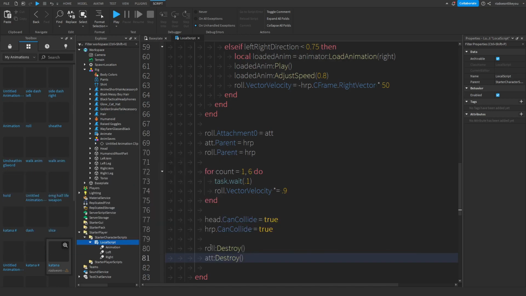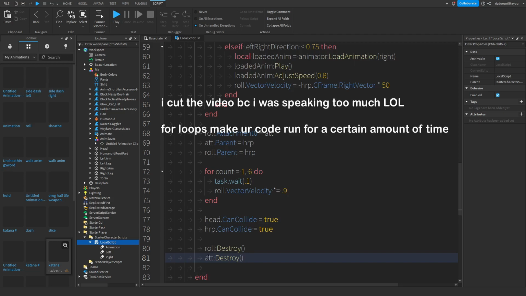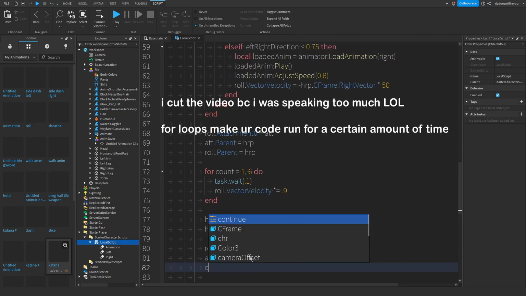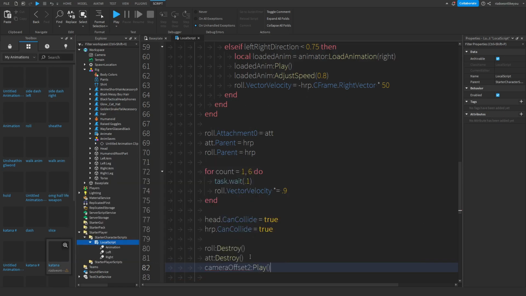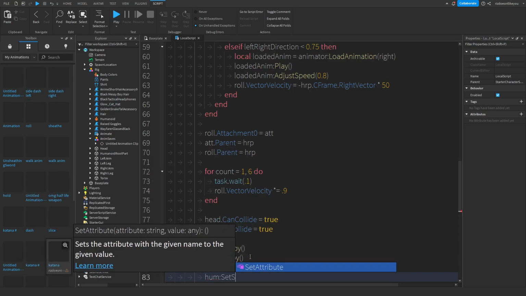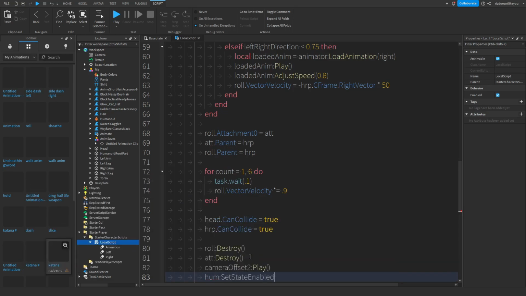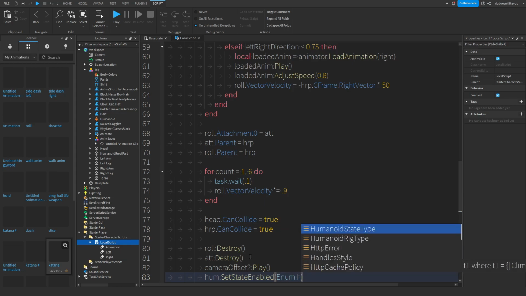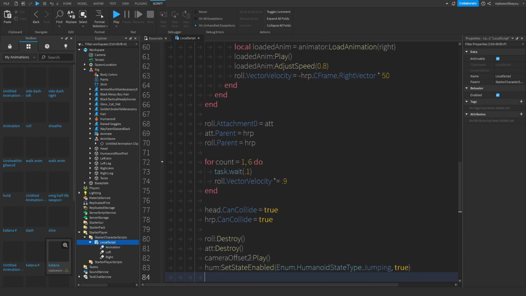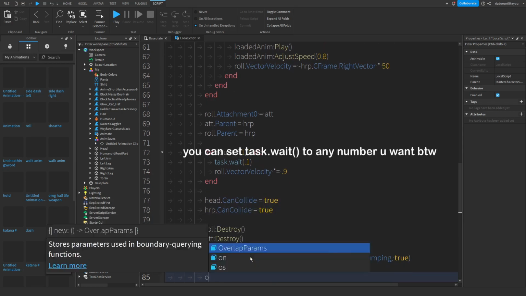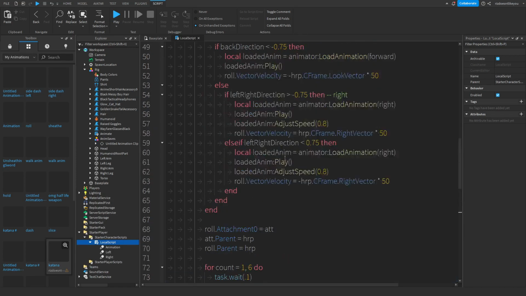Anyways, we're gonna delete our linear velocity now, and delete our attachment, and make it so our camera offset will go back to normal. Set state enabled. You need to make it so that you can jump now. Dot jumping true. Then set the debounce to false. So we're done with the script.